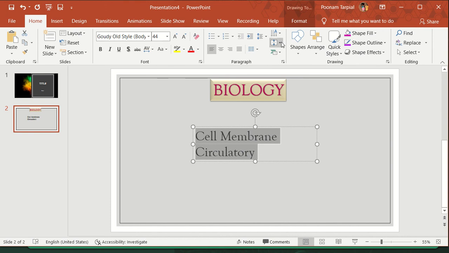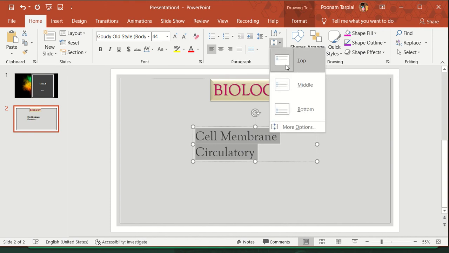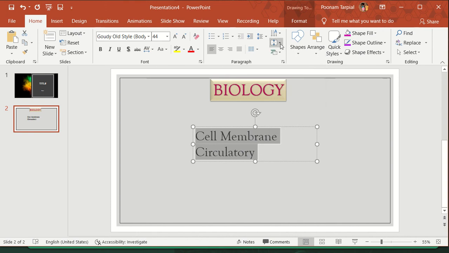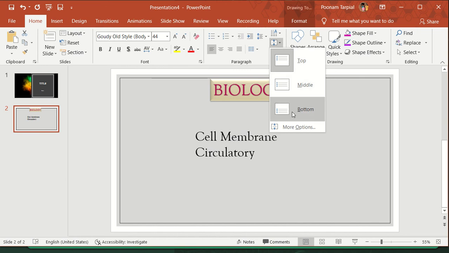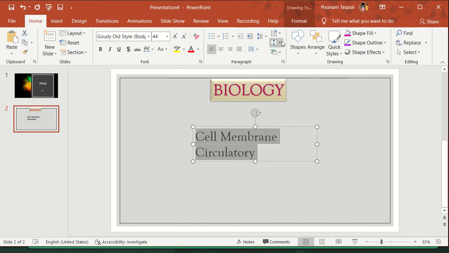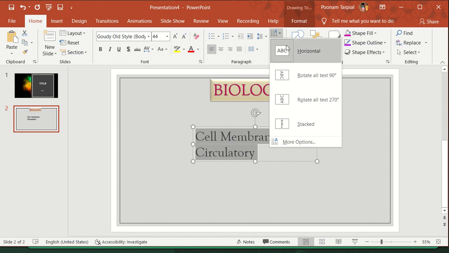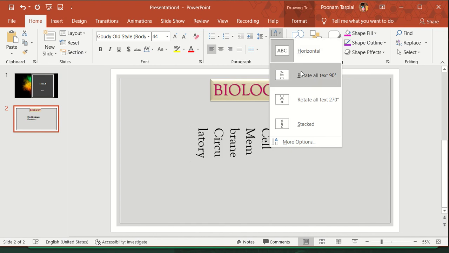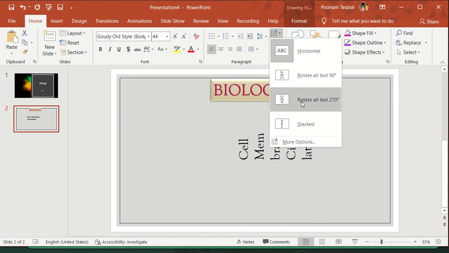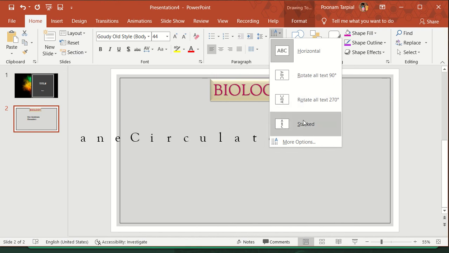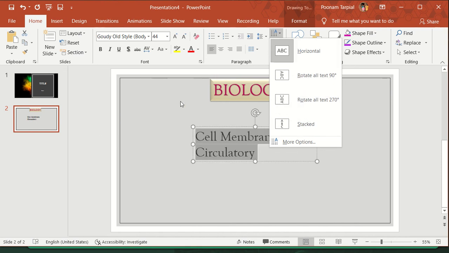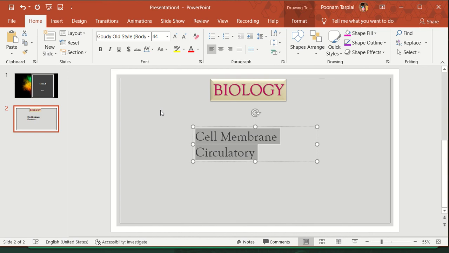And in case I want to keep my text at the top, in the middle, or at the bottom, I can go ahead and use this specific option. And this option mentioned over here is how I need my content. I need it in the horizontal format, rotated 90 degrees, or like this, or in a stacked appearance. You can go ahead and select your content from here.